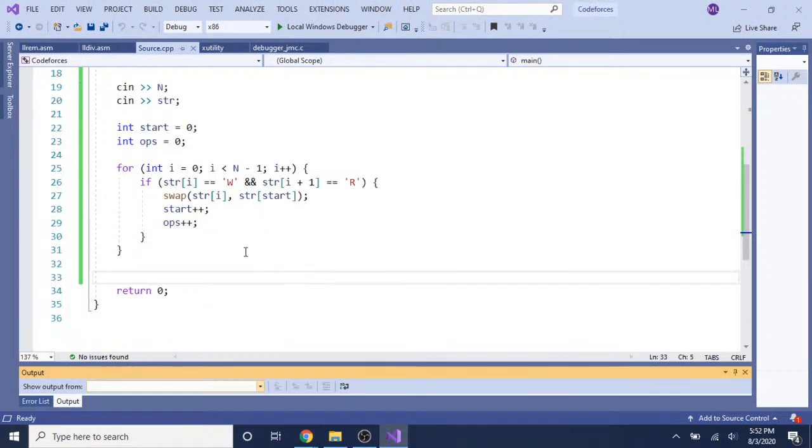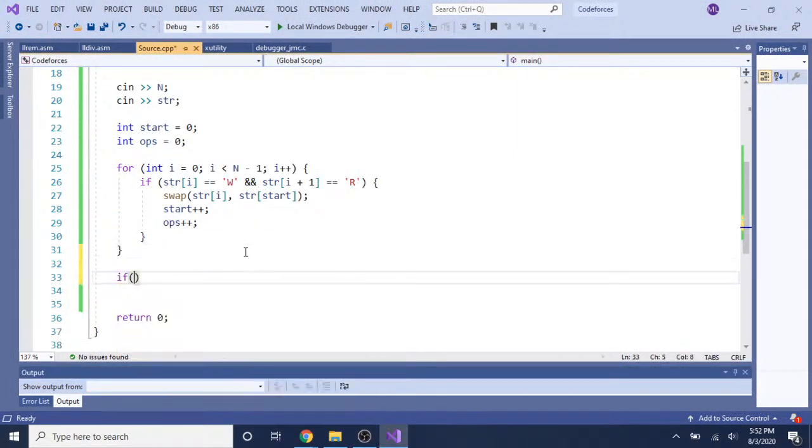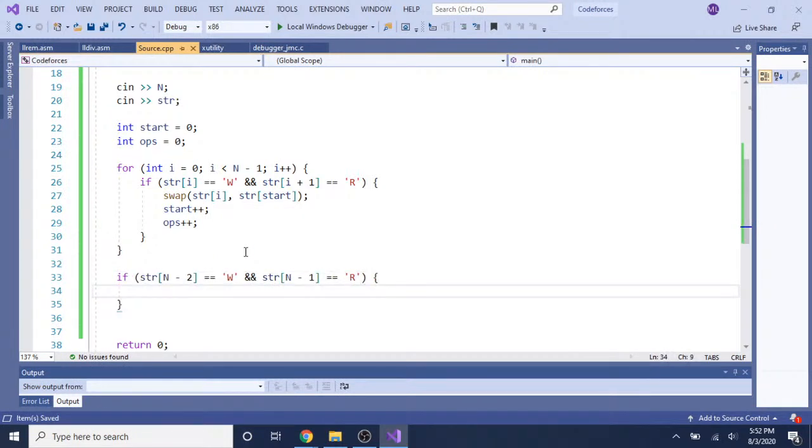So if str at n minus 2 is equal to a W, and str at n minus 1 is equal to an R, then we're going to set str at n minus 1 to equal a W. And then we do ops plus plus. Okay? And after that, we'll just see how ops turns out.